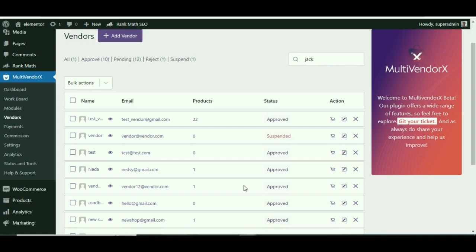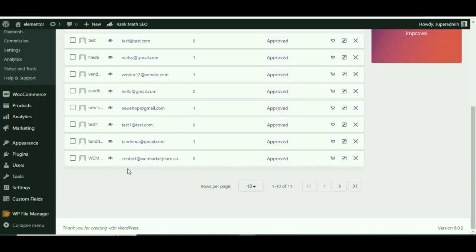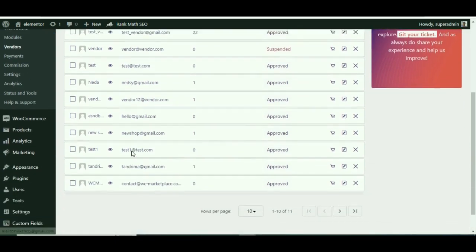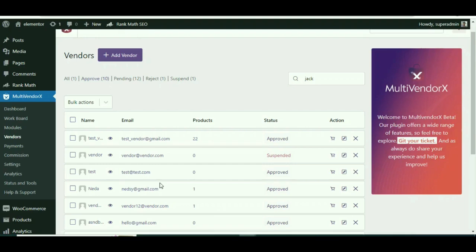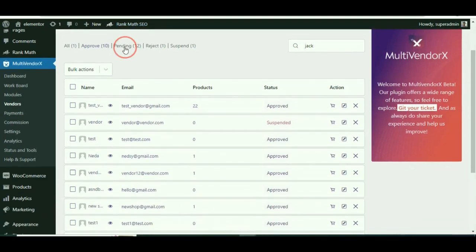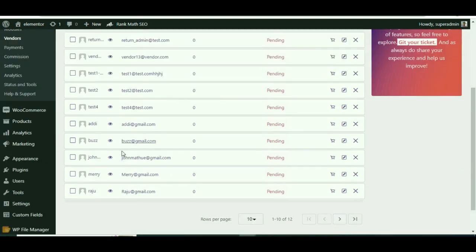On the vendor log page, by clicking onto the Approve tab, you can view all the vendors who are already running their stores successfully. Next, from the signed in vendor statuses, select Pending. As the name suggests, under this tab, you can view all the vendors who are yet not approved by you to set up their stores.